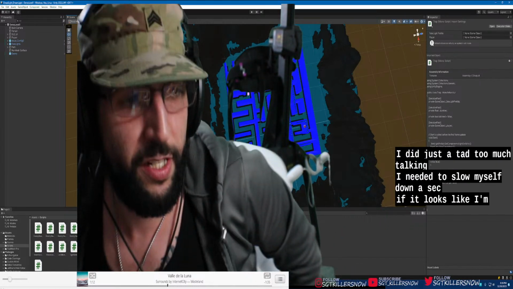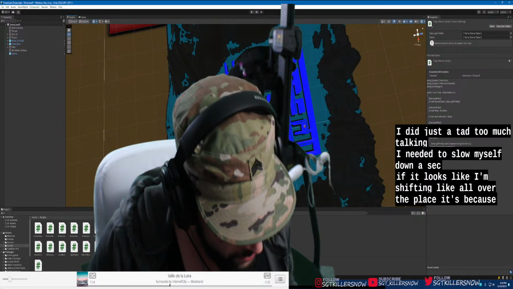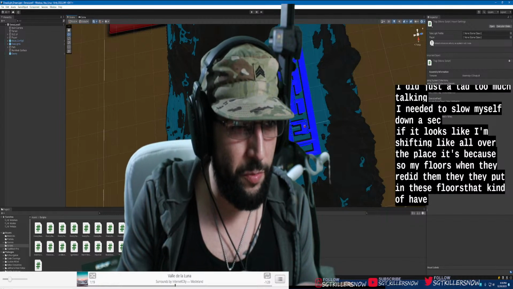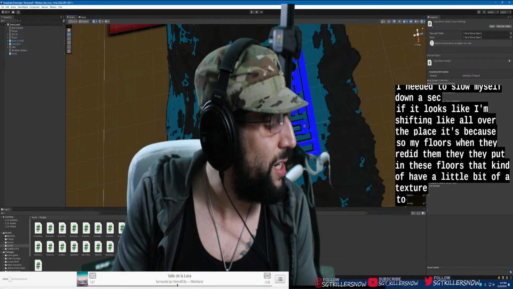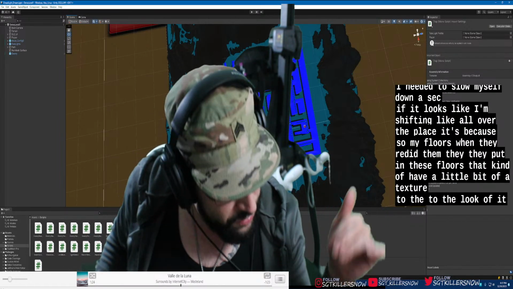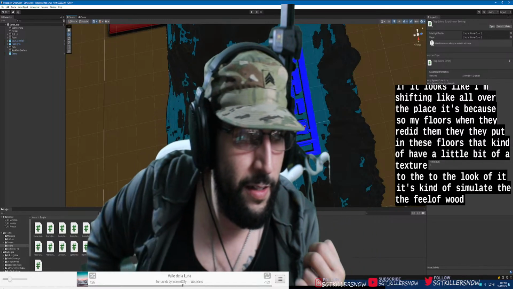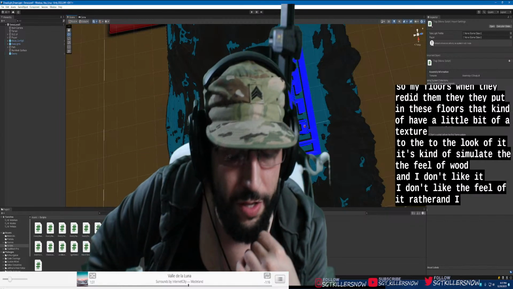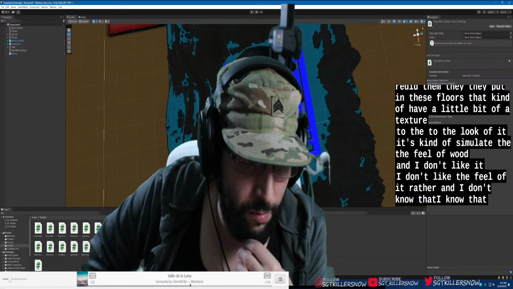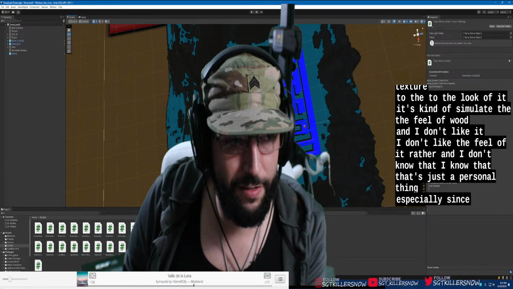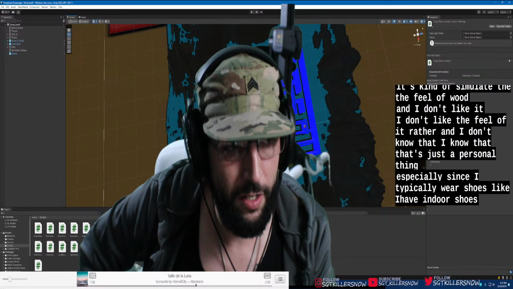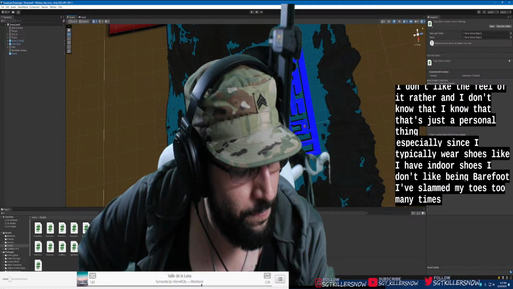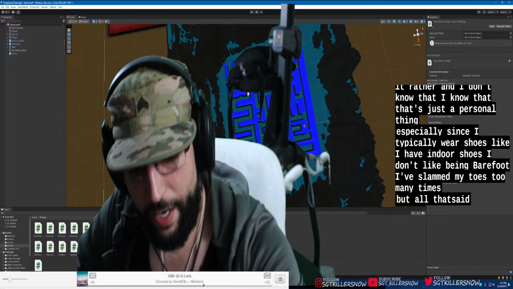If it looks like I'm shifting all over the place, it's because my floors, when they redid them, they put in these floors that have a texture. The look of it kind of simulates the feel of wood, and I don't like it. I don't like the feel of it, rather. I know that's just a personal thing, especially since I typically wear shoes. I have indoor shoes. I don't like slamming my toes too many times. But all that said, hang on.